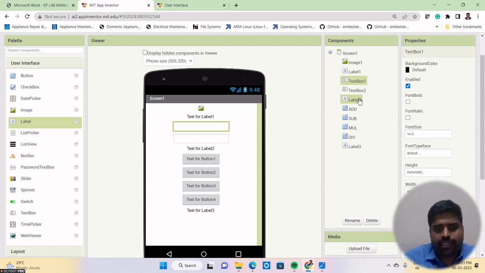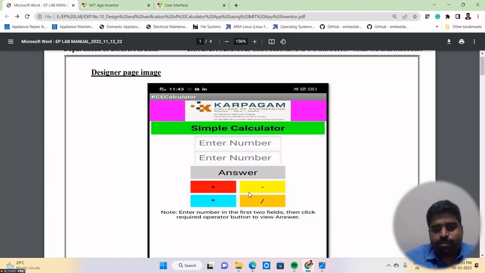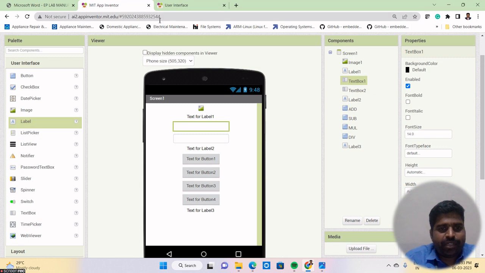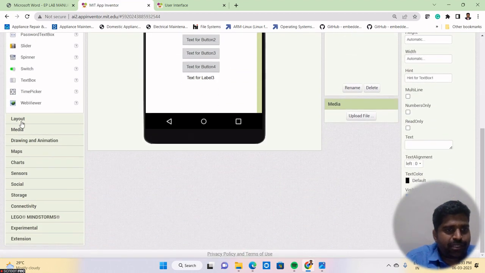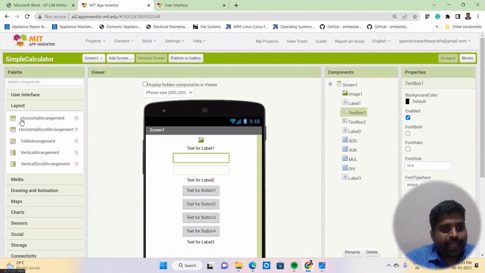And one more thing. In our actual app, the 4 buttons are arranged in a matrix format, that is 2 cross 2. So how to make this? It's very simple. Under user interface, you have further options: layout, media, drawing animation, map, chart, sensors, social, storage, like that. You have many options. Please click layout. There you will find table arrangement.